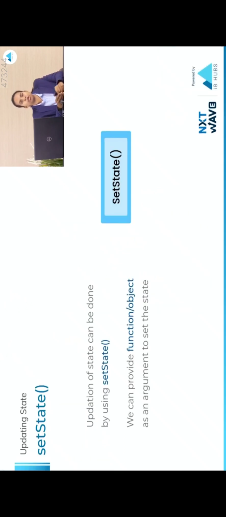Now, coming to updating the state. Let's say the count has changed. How do we update the state? For that, we can make use of the setState method. When we want to update the state, we can make use of the setState method. The setState method will take either a function or an object as an argument. So we can either send a function or an object as an argument to update the state.